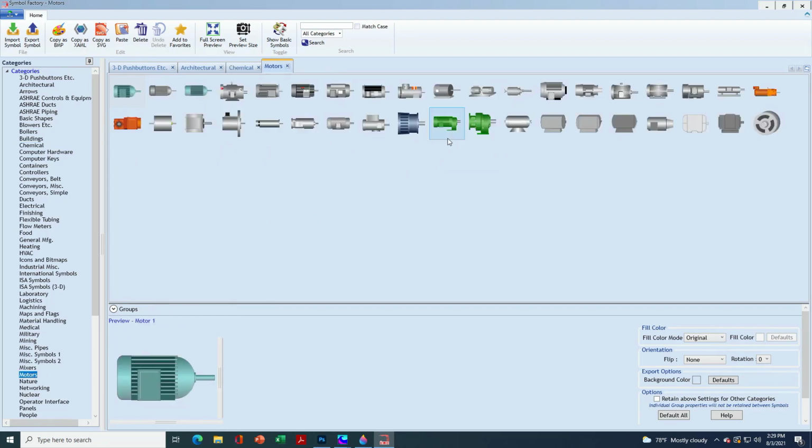And let's say this motor is close to what I'm looking for in terms of my main motor on my machine. So I'm going to go ahead and select that. But let's say for the sake of argument that green isn't what I'm looking for. I just want a gray colored motor. So I want to recolor this. Well, how would I do that?